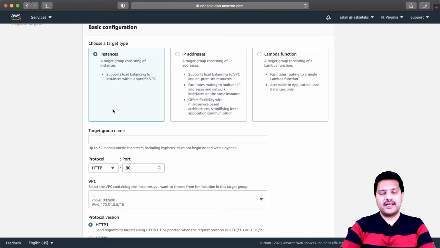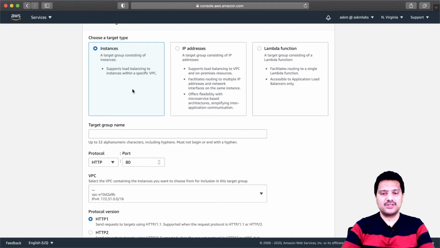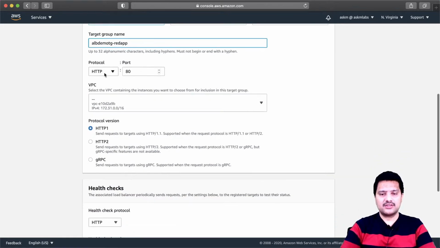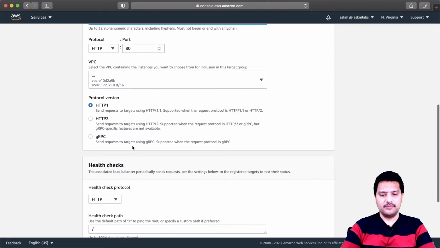Because I am going to create these target groups based on the instances, I am choosing the instances option, but you have a few other options to choose for your target group creation. But for simplicity, I am choosing the instances here, and I am choosing a name for my target group. It is application load balancer demo target group red app. Okay, this is the name of the target group, and this is using HTTP protocol and port 80.